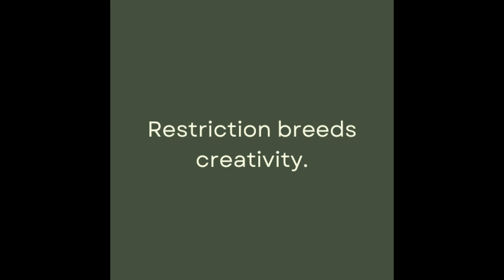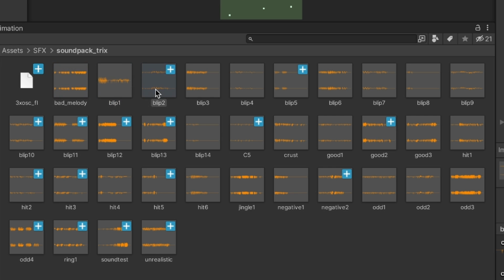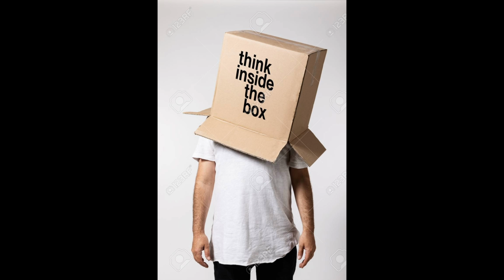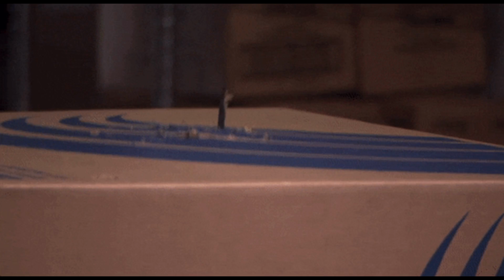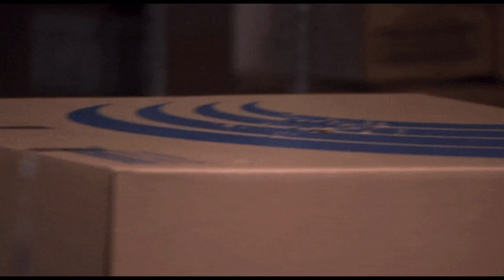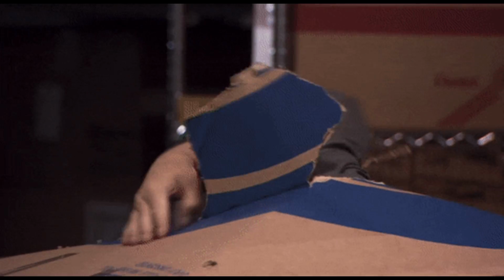Restriction breeds creativity. The two color palette, max pixel size, and single sound channel restrictions forced me inside a box that felt uncomfortable at first. But as I began to brainstorm, code, and playtest, the box started to expand little by little. Eventually I ended up with a box that was bulging at the seams.